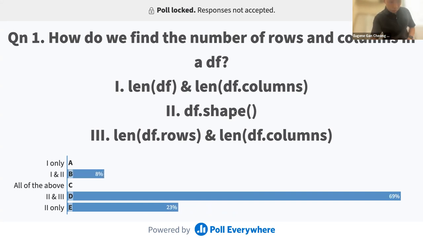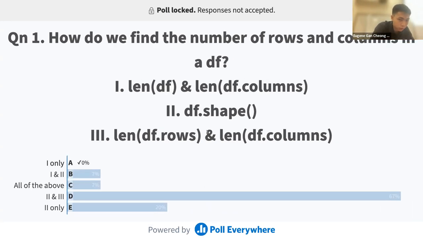How many people answered? Let me see. I'm just going to assume that everyone answered already, and I'm going to lock it. The answer is the first option only. I made some changes from what we went through earlier. The first option is correct because len(df) will give you the number of rows, and len(df.columns) will give you the number of columns. You can try it yourself.